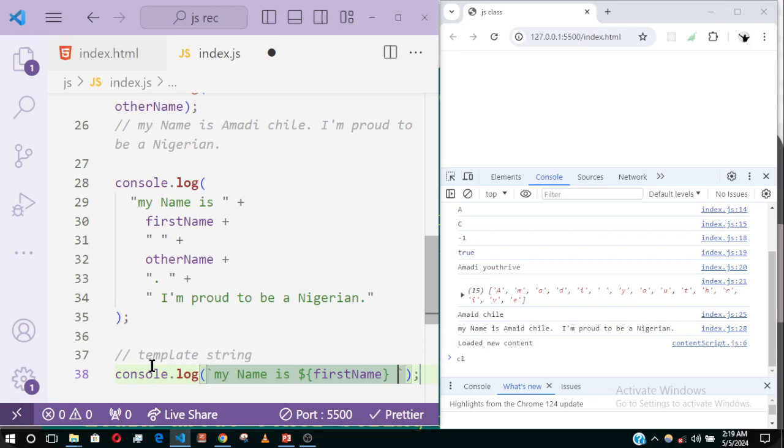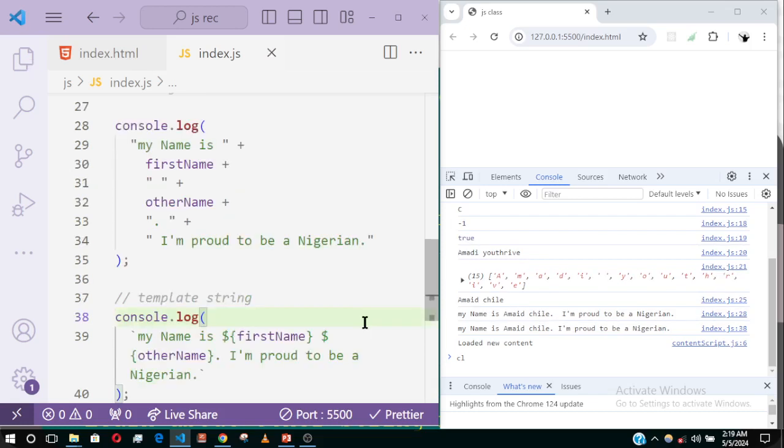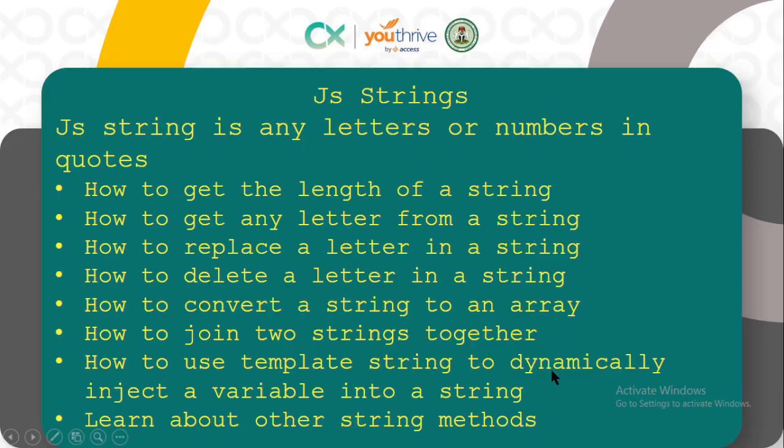So if I save, you notice that I have the same output, but which one is less stressful to type? You see that this one is less stressful because you don't have to be doing plus. You just use this dollar sign, open your curly bracket, then inject your variable. So this is how to use the template string to dynamically inject a variable into a string.